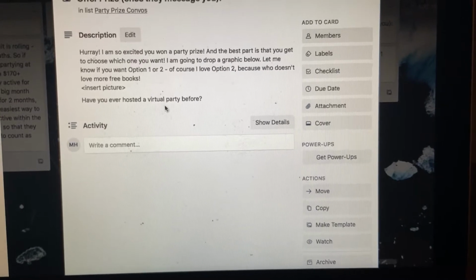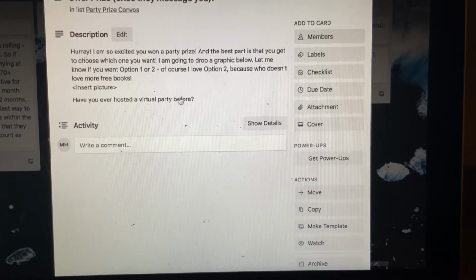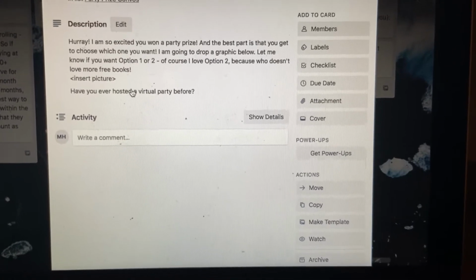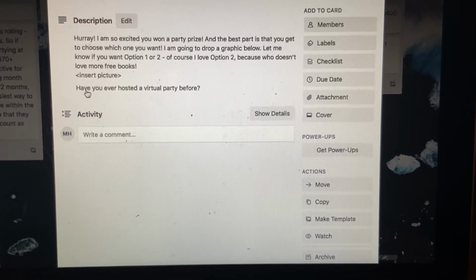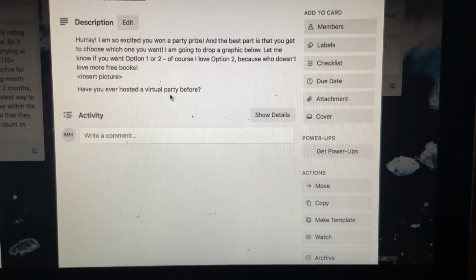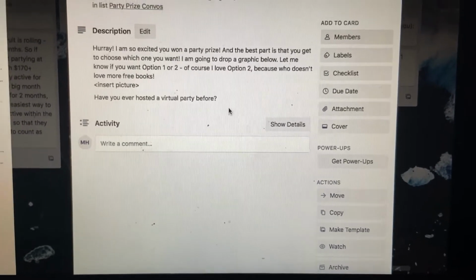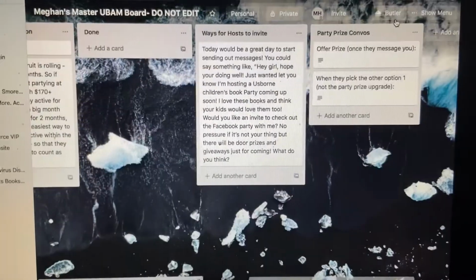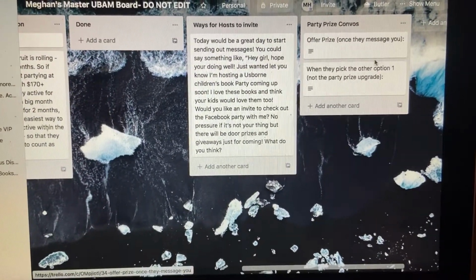I like to do the option 1, option 2, option 2 being the free books. You can do $20 or $30, and then you would insert the picture. And then on a different line, you could say, have you ever hosted a virtual party before? And that keeps the conversation going without it seeming too salesy. And so that's a good one too.